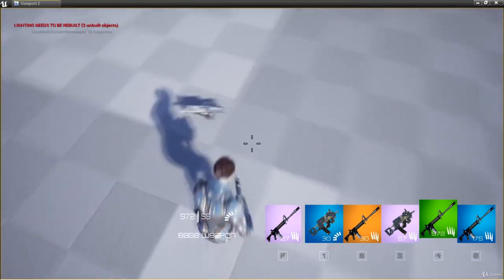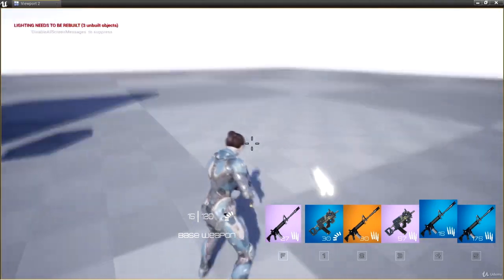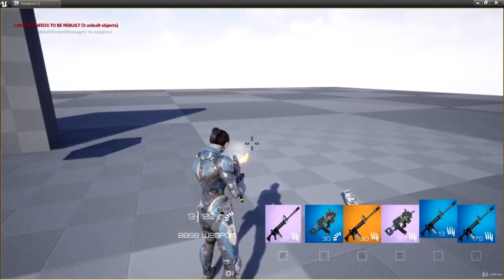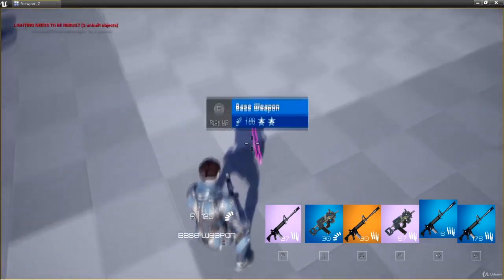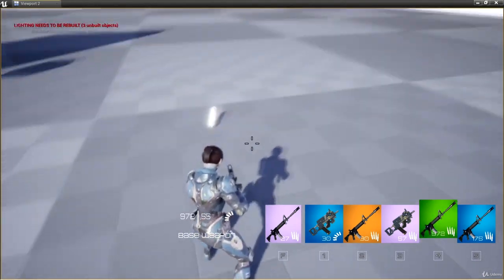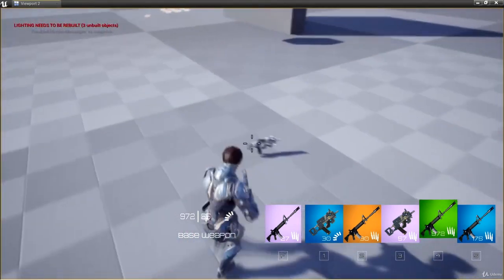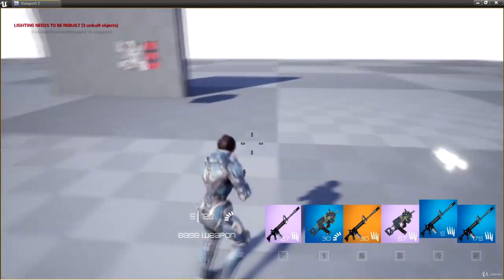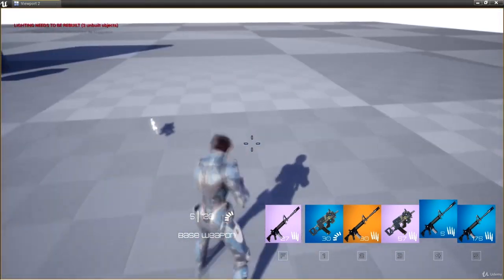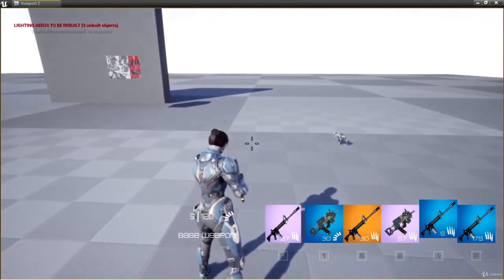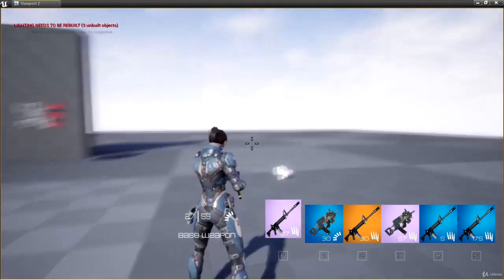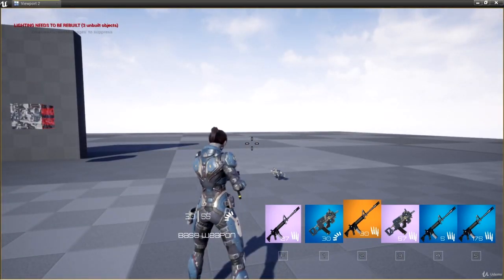Now we can swap out, and we have 15 rounds in this one. Now it's down to 5. There's our ridiculously loaded gun. And there's our gun with 5 rounds. So it seems to be working okay. We can go ahead and hit the F key to go back to the default weapon and swap among these by hitting various keys.